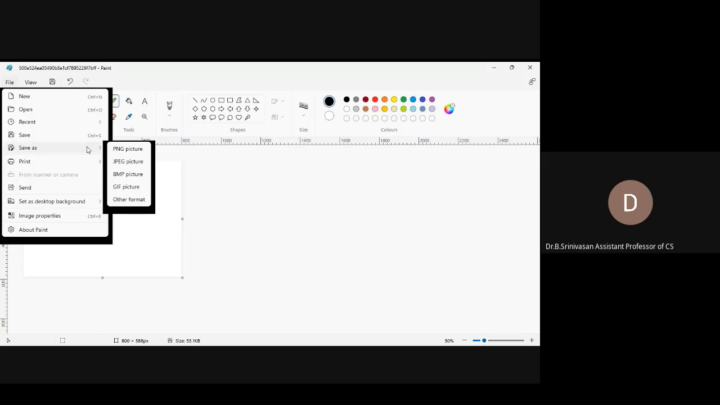Mind it, in the internet process, text is transferred fast. Compared with the text, an image takes more time because of the size.